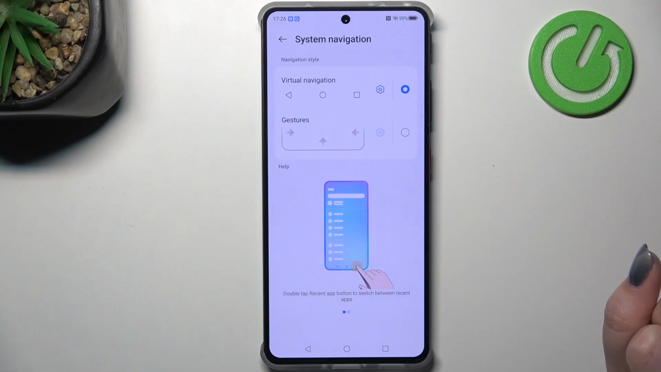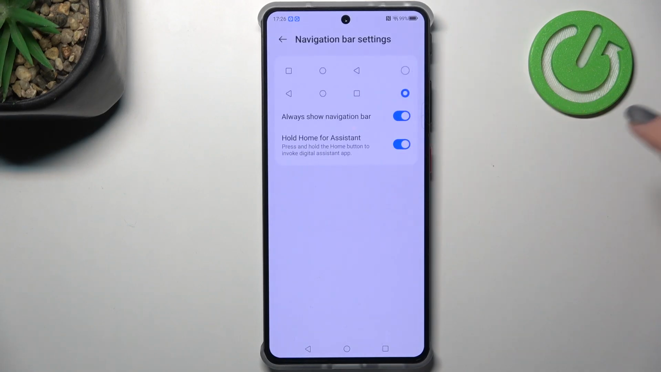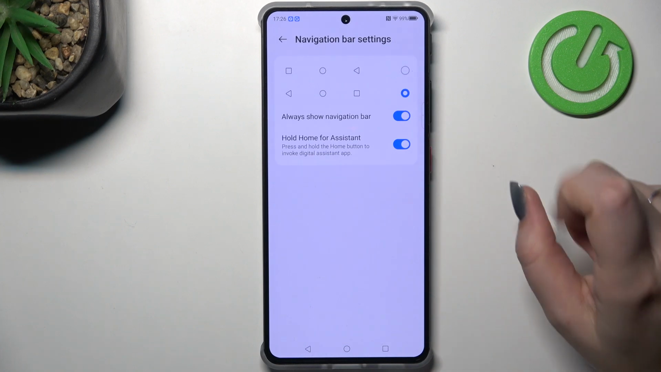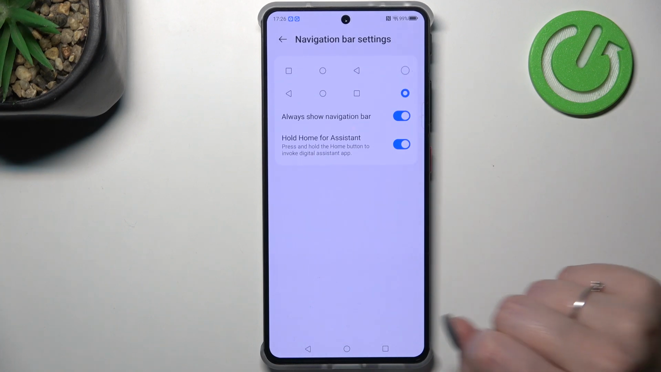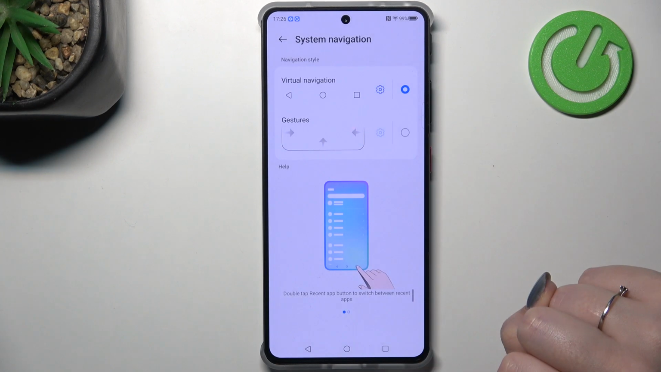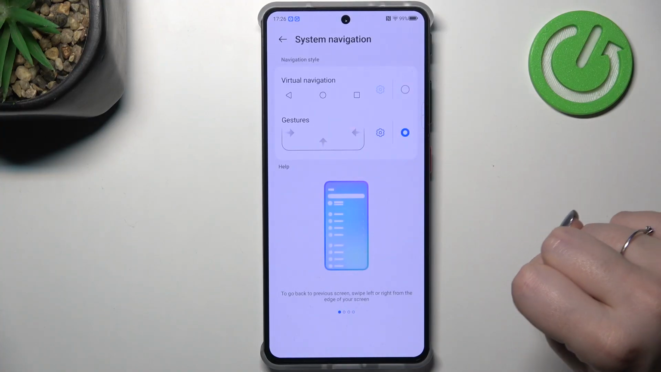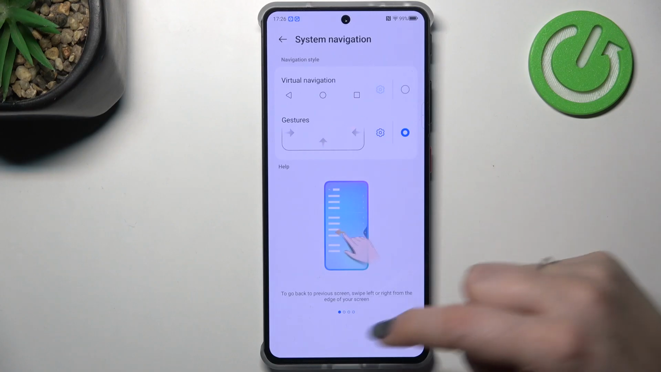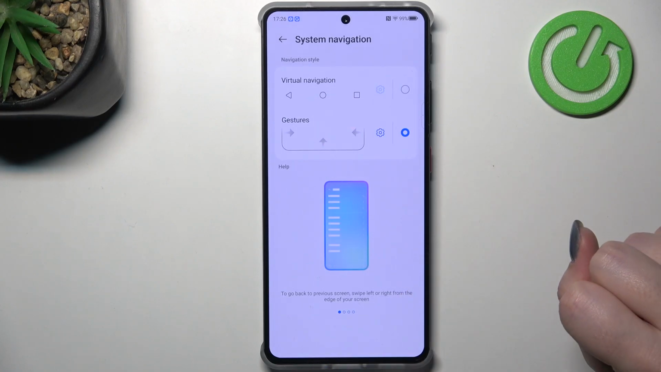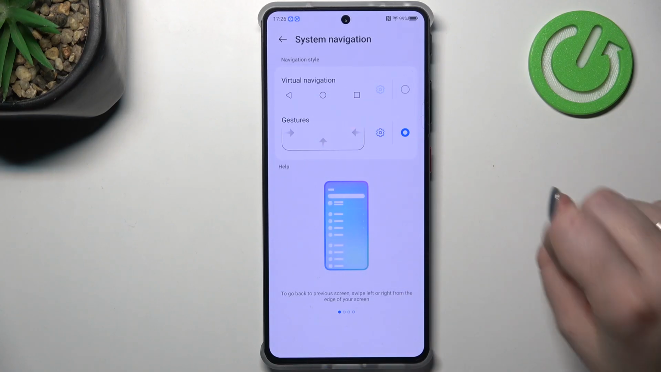Before we set them, just a quick disclaimer: here you can customize the virtual navigation, so you can for example reorder the back button and the recent and decide whether you want to always show the navigation bar. So to set the gestures we have to tap on this option. So let's tap, let's mark it, and you can see that we do not have the 3 buttons navigation displayed.